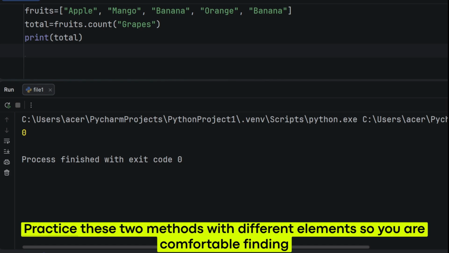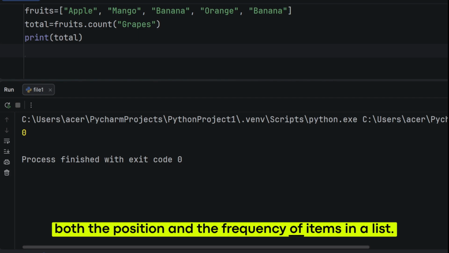That's all for this video. Practice these two methods with different elements so you are comfortable finding both the position and the frequency of items in a list.